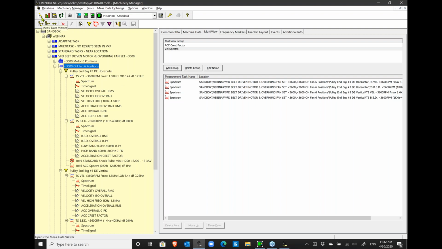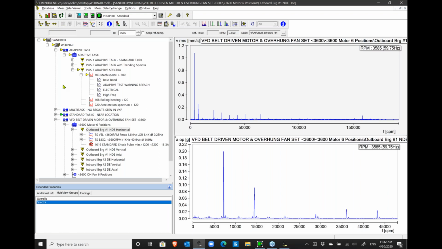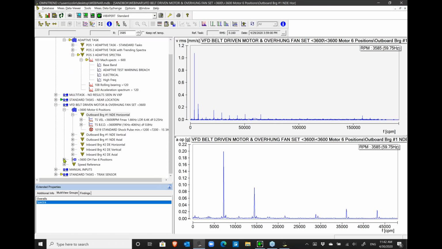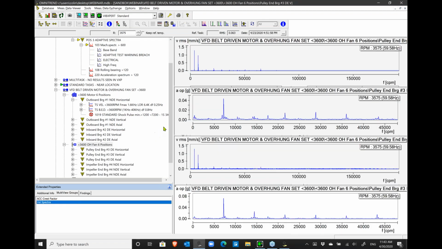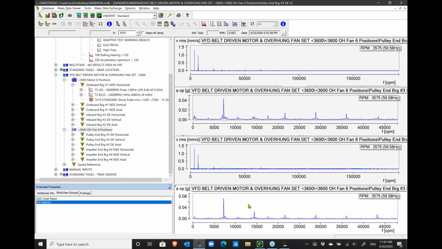So if I quickly go back to my machine set now and I refresh my screen, I may have to actually reopen. I think I do. I think I'll have to, oh no, I was on the fan, wasn't I? So I'll go down to the fan setup, look at the machine. I've got my velocity spectra sets there, I've just created my velocity spectra sets there.